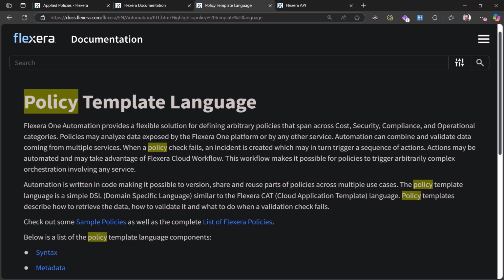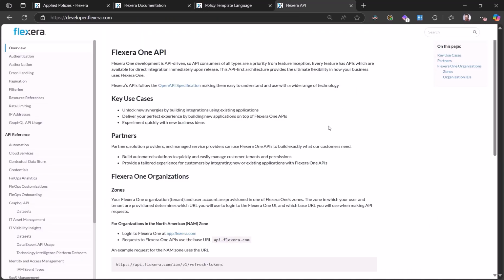You can get more information on our APIs on our API documentation at developer.flexera.com. Whether you're using built-in policy templates or custom scripts and APIs, Flexera gives you the tools to automate your cloud cost workflows end to end.